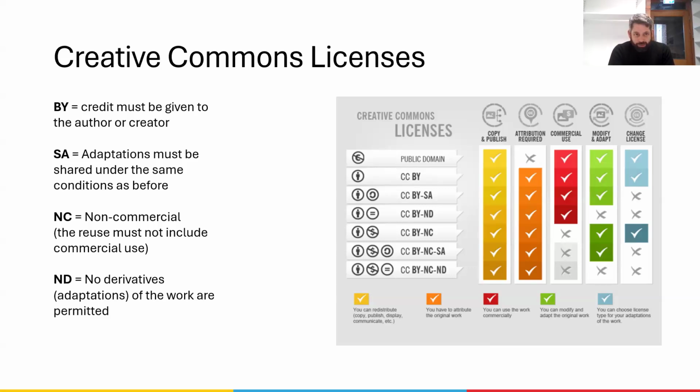SA means adaptations must be shared under the same conditions as before. Generally, we don't do that as well because it makes it more complicated. NC, non-commercial, means the reuse must not include commercial use. That depends on your project. Again, you'll have to think about that for your own personal works themselves.